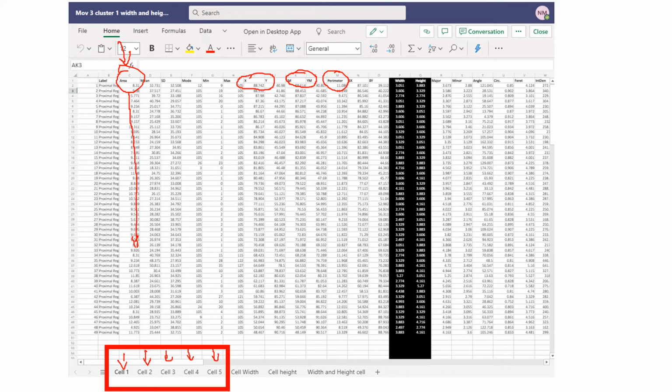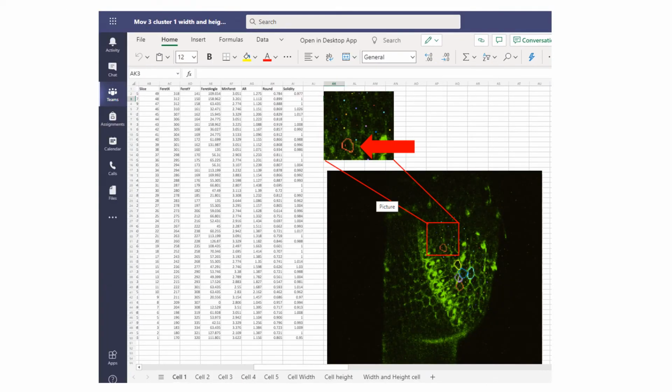So for example, for those who want to study cell perimeter, the cell perimeter will be here. In this case, as this is for the width and the height, I highlighted the width and the height. That is the measurement that you're going to study. The other thing that you will see is that we have here the cell width and the cell height and the combination of both. If you go here to cell 1 and move to the right, you find more data, more information.